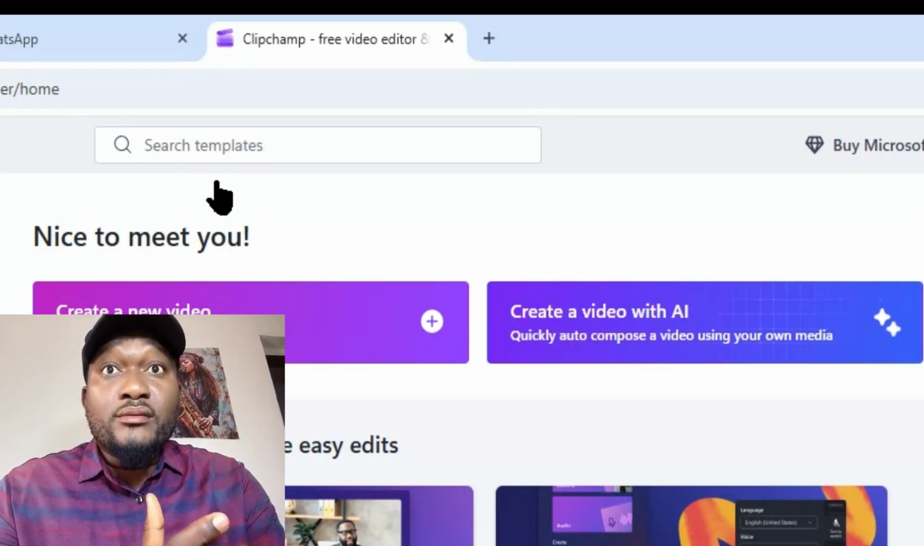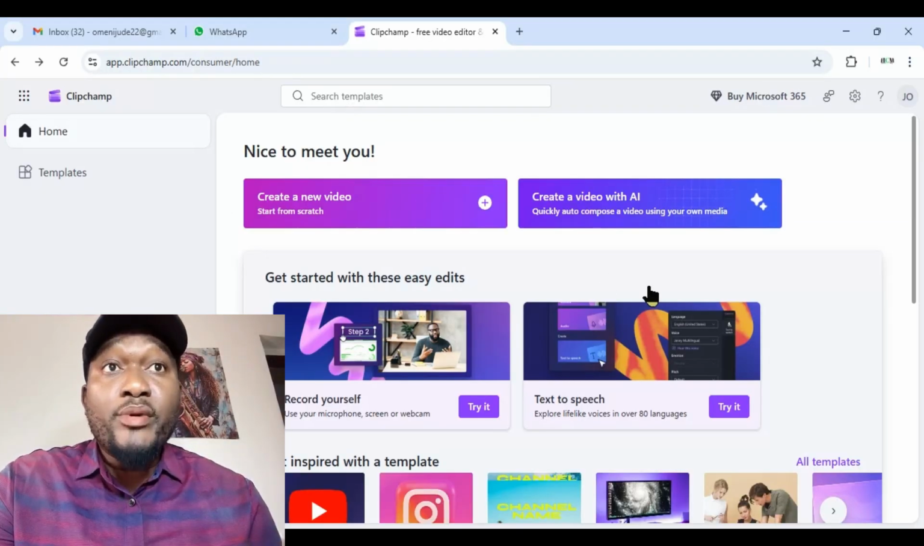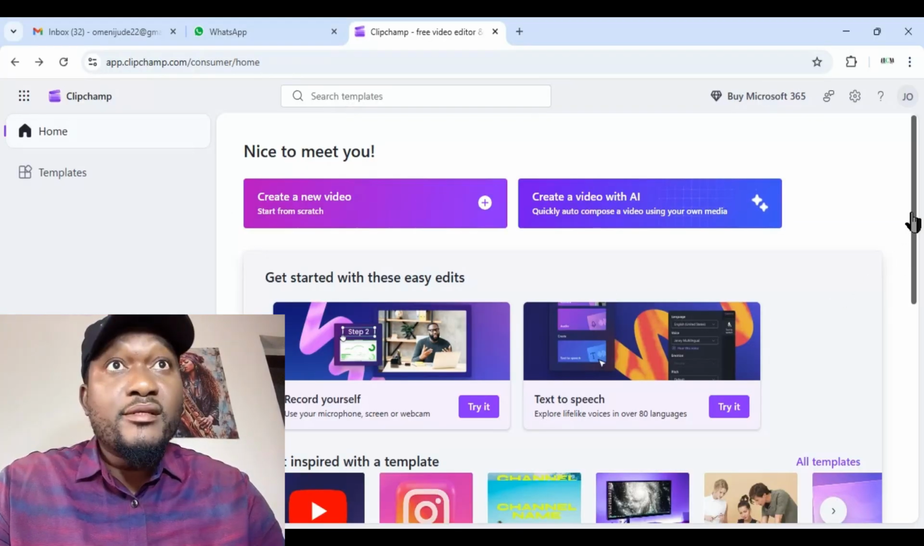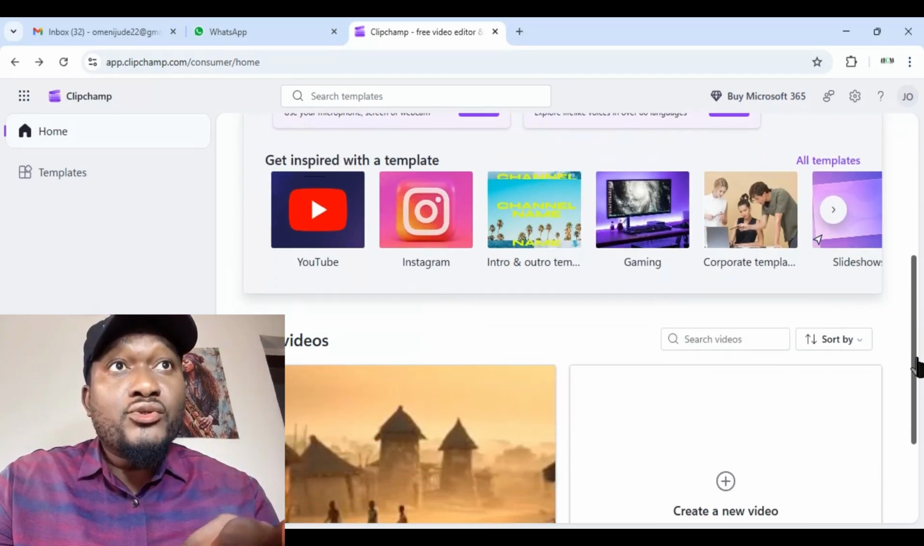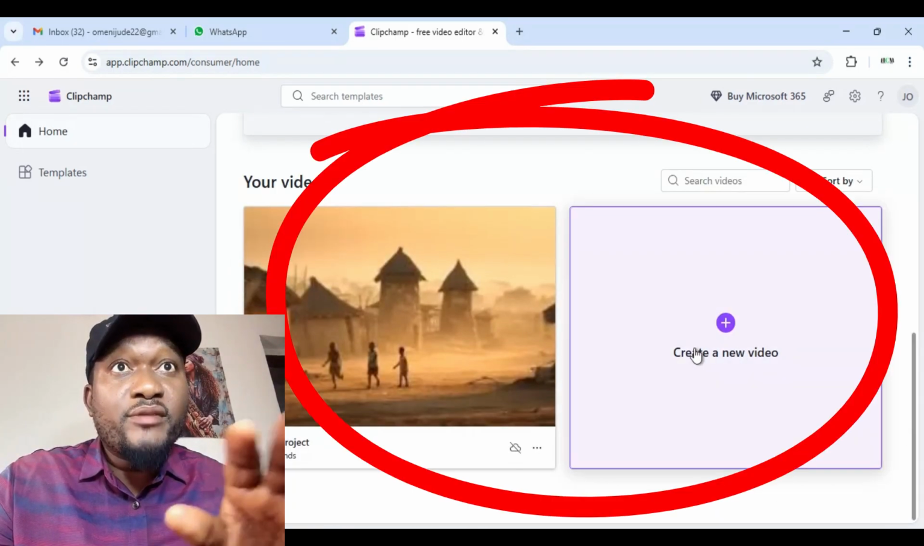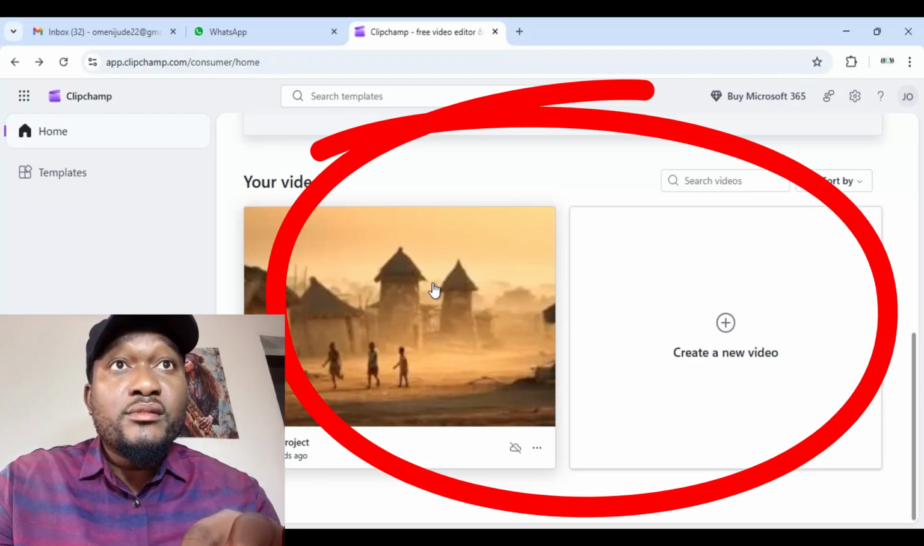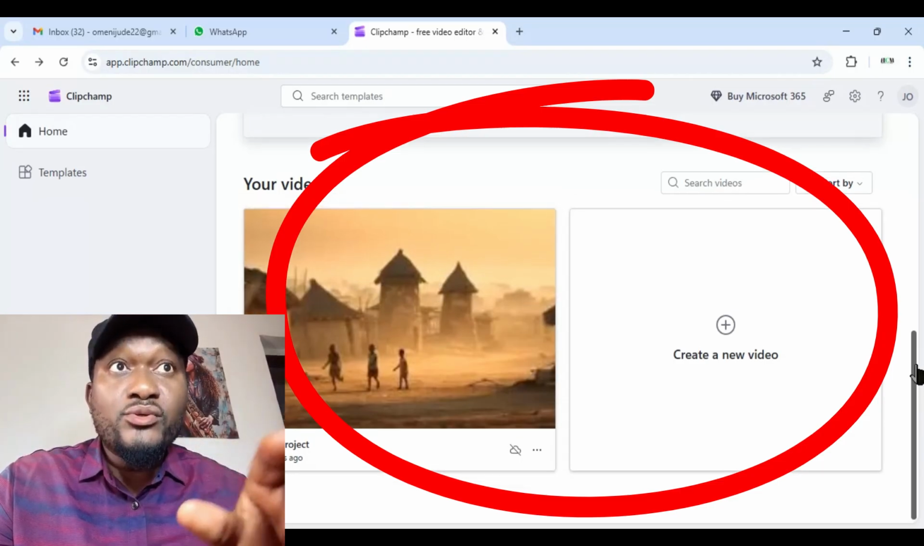If you are using Windows 11, Clipchamp is already there. And of course, you can still go through your usual browsing. Just type in Clipchamp there, and there it is. This is the main interface. And scroll down a little, this is where you can find your previous work that you've done and saved there, although the file is also in your system.